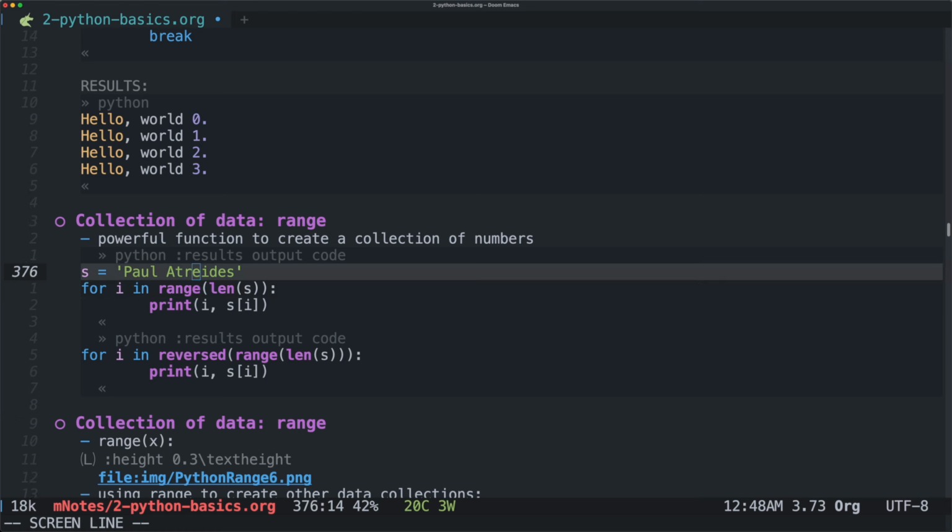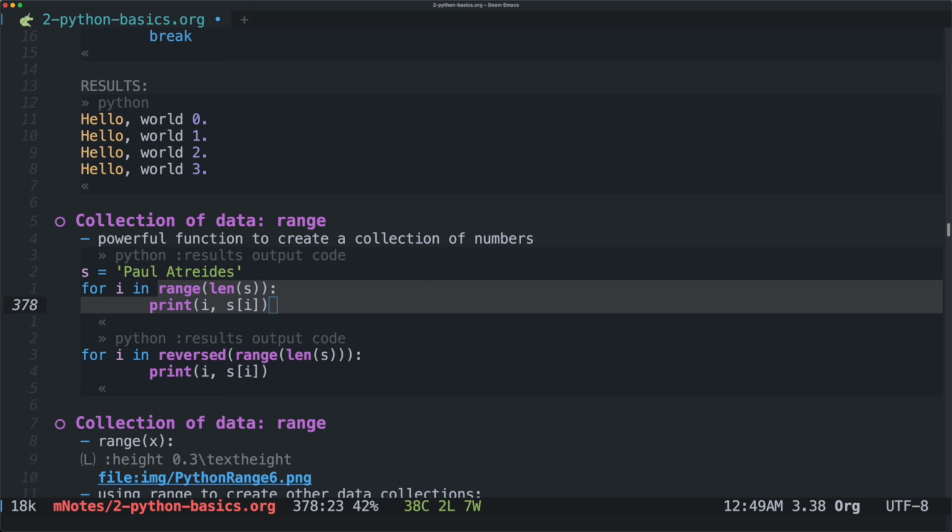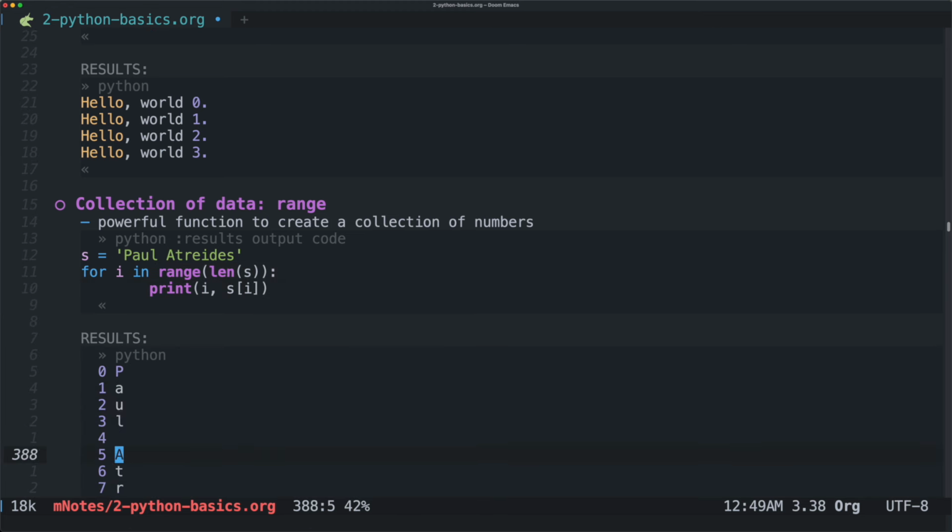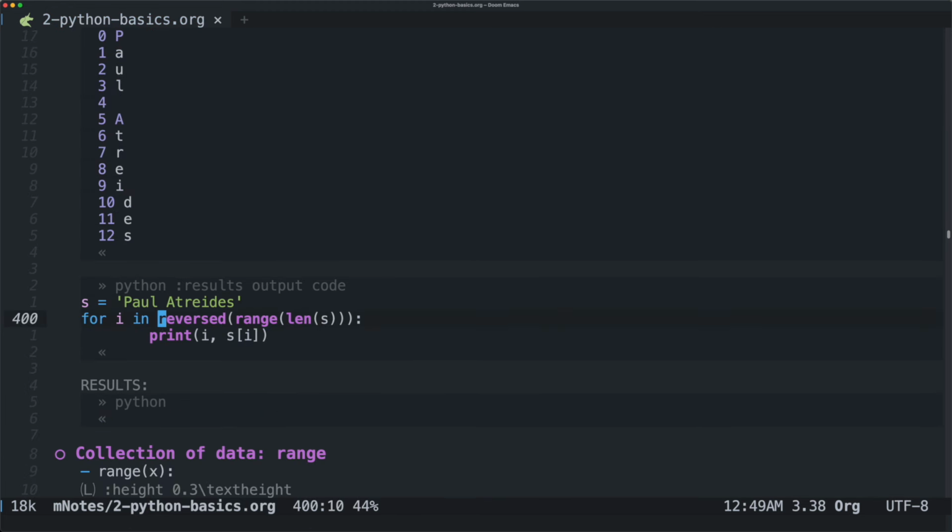Here I have a string Paul Atreides. I can use a for loop to index all characters in the string by writing for i in range length of s. Then I print each character and the index of the character. I can also easily reverse the index and print backwards using the reversed function on top of the range function.